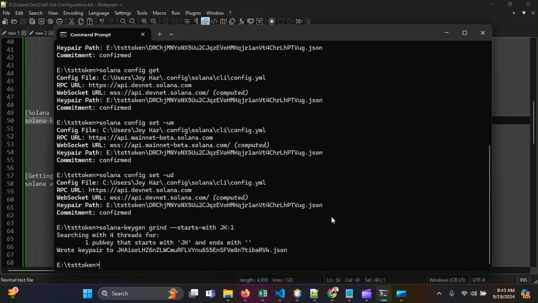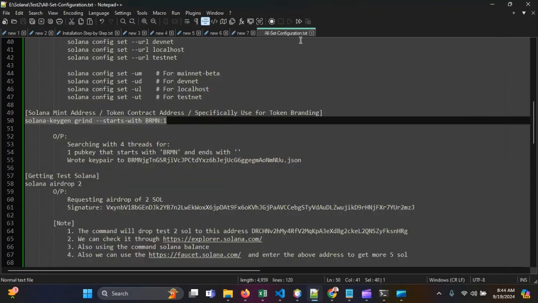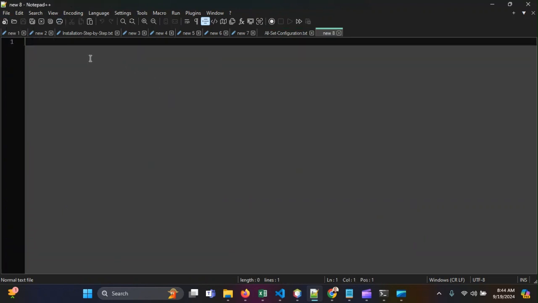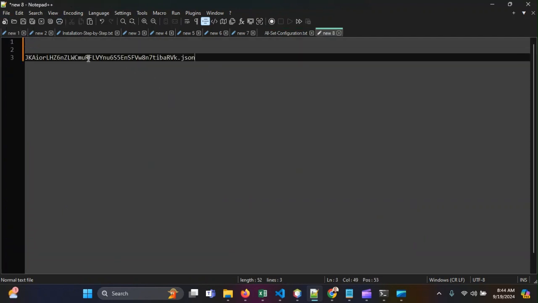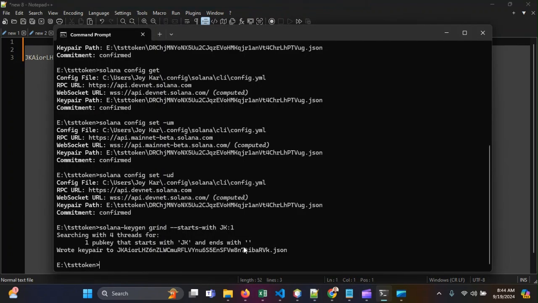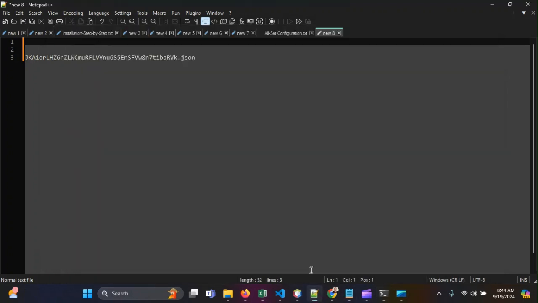It is finding a key pair. Look, it has already generated. So what we will do is keep this in a separate file to use for further reference. From my previous step, I'm also keeping this.